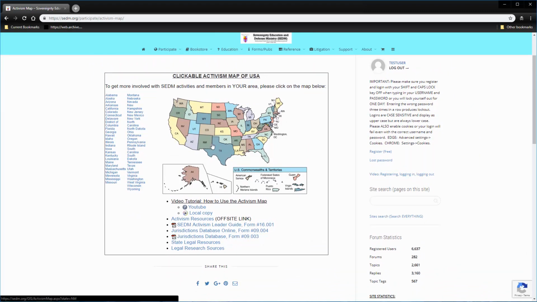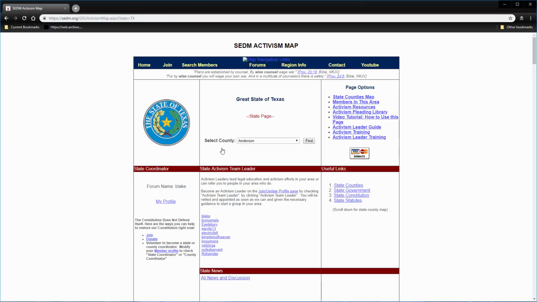So if we go to, let's say, Texas, which probably has more members than any other state, we can just click on the name of the state, and it takes us to that state. So now we have a display of all the information available on that particular state. All the members, all the news, all the links, all the laws, all the leaders, and so on.